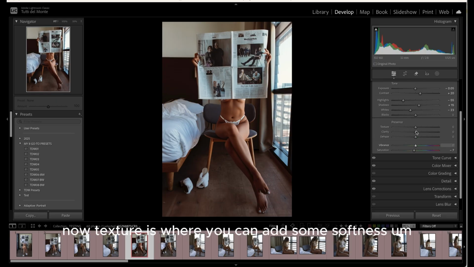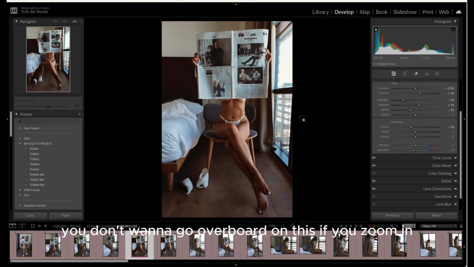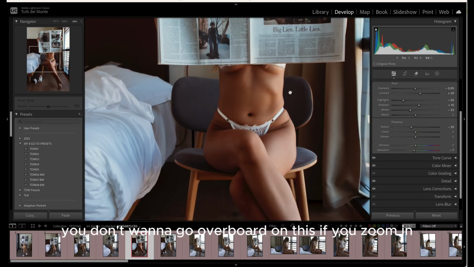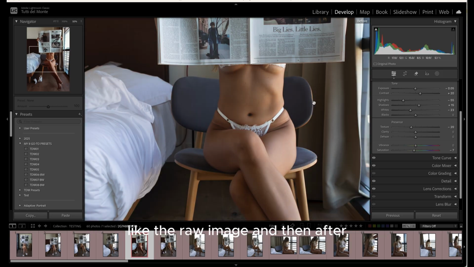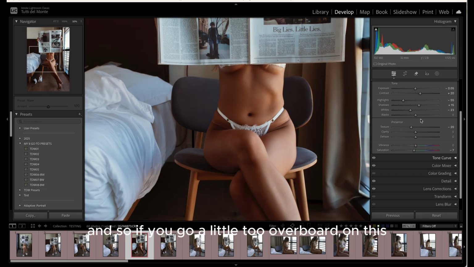Now texture is where you can add some softness without using the luminance cursor that I'll show you in a little bit. You don't want to go overboard on this. If you zoom in, I'm going to go ahead and show you the before, like the raw image, and then the after. And so if you go a little too overboard on this, it's going to start looking to me a little bit fake.